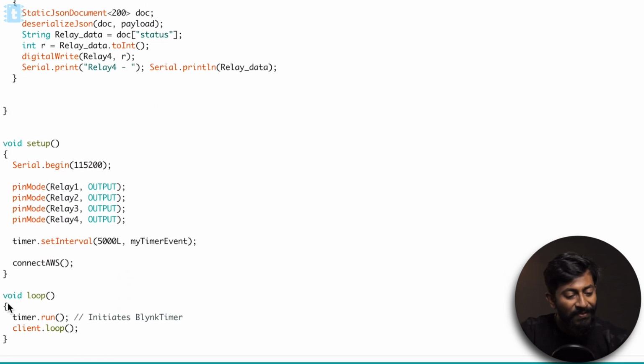And inside the loop part, it is pretty simple. It is just two lines of code: timer.run, which will be running the timer in the background, as well as client.loop, which will be running all the AWS related tasks in the background. So that was the code. It will be subscribed to 4 topics for controlling 4 relays, and it will be sending the counter value to one of the topics straight onto the AWS cloud. So that was it about this code. I hope you got some basic idea about how this code is working.